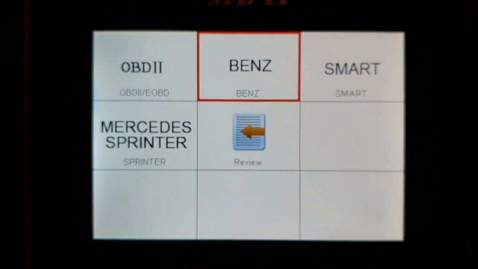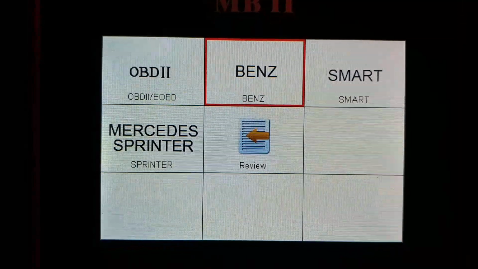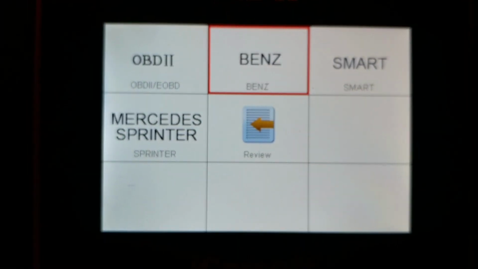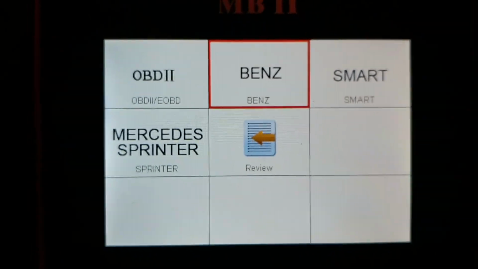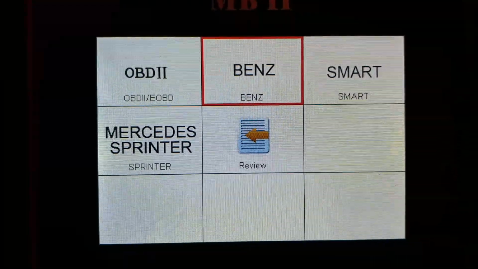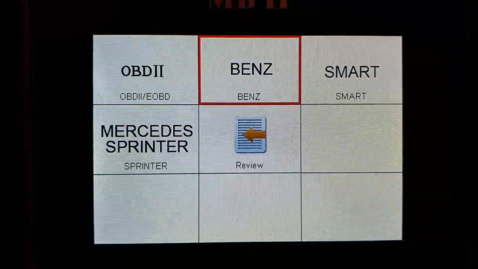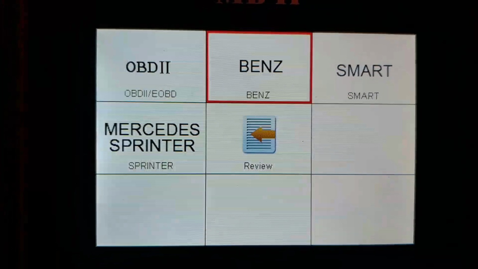As promised, this is a quick review of the iCarsoft MB2. I have it currently connected to my W220 S65, a 2006 S65 AMG. This is the main screen that you will see once you plug the computer into the car.